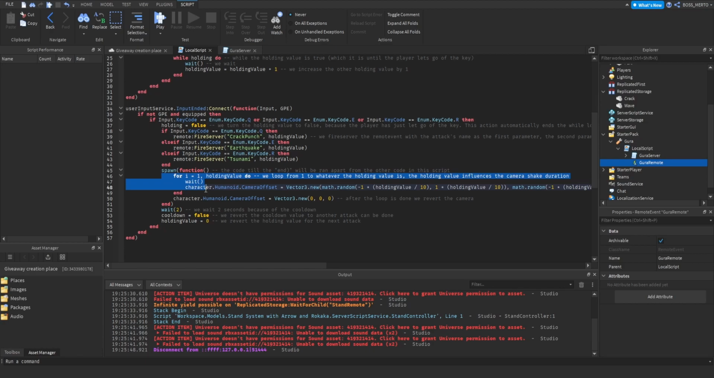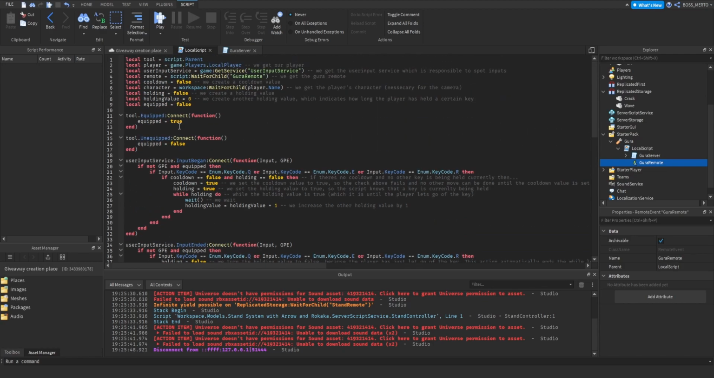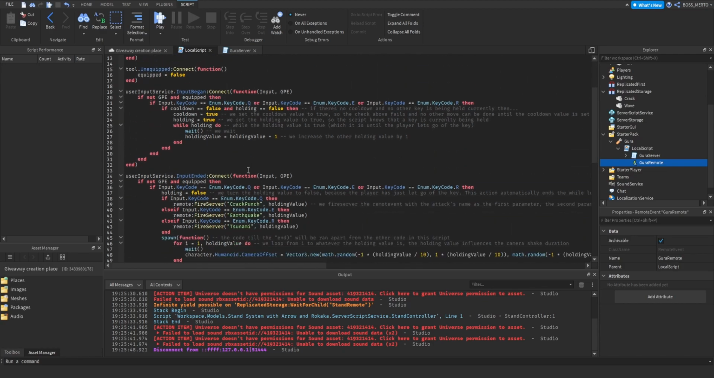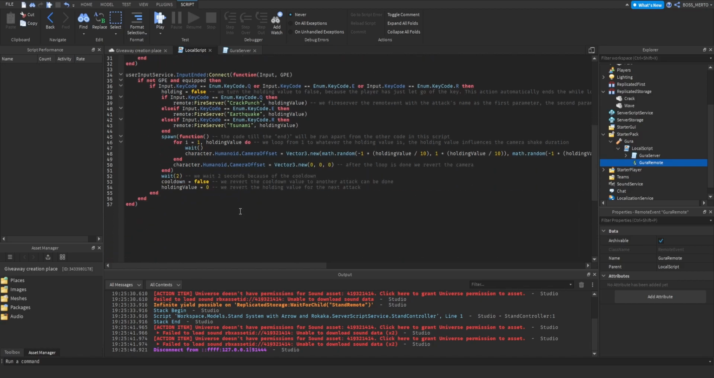And at the end of all of this shaking, we want the offset to be reverted again. Now after 2 seconds, we want the cooldown to be false, so there's no cooldown, and the holding value to be 0, because the holding value, you know, was representing the intensity.